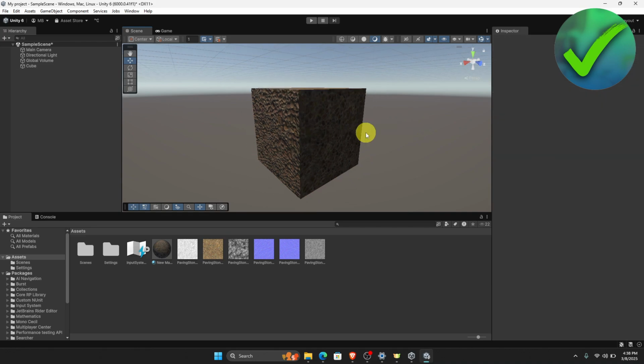So that is pretty much it. That is how you add PBR textures in Unity.